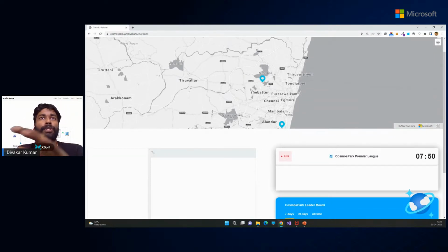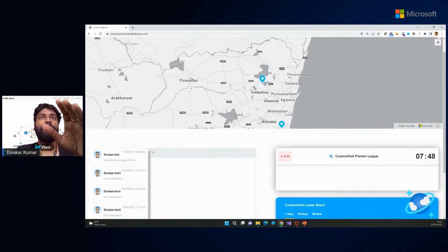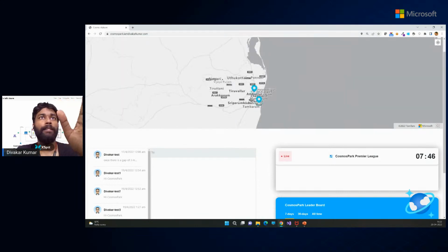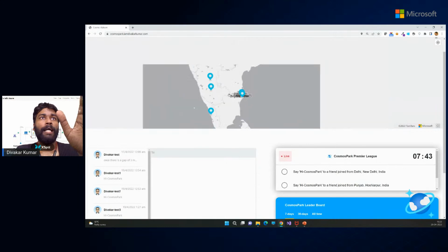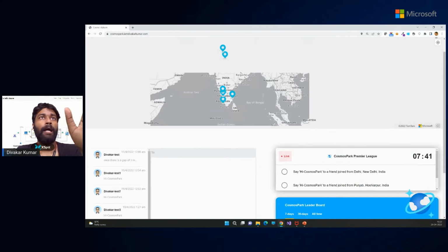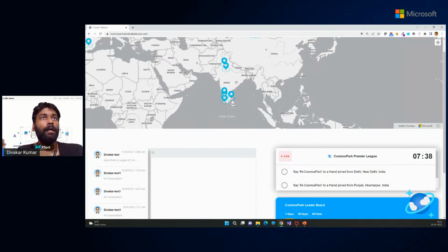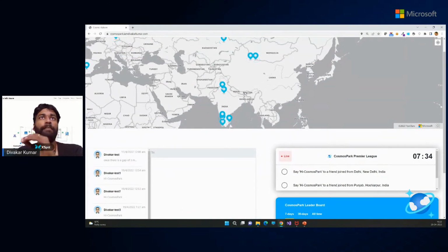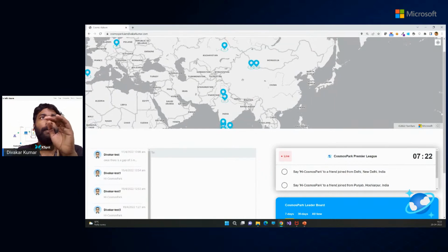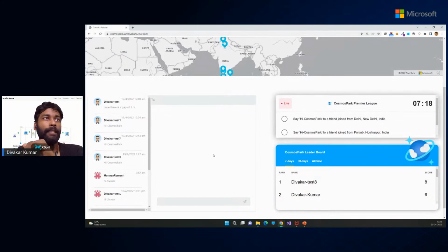In the topmost portion, you can see the Azure Maps that I have integrated with this application. When I log in, you can see a list of markers getting updated. This is based on a Cosmos DB container which has a change feed that publishes an event to the Web PubSub service so that it updates each of these markers. When a new user joins, that marker is instantly updated on this page. And this is the chat application.